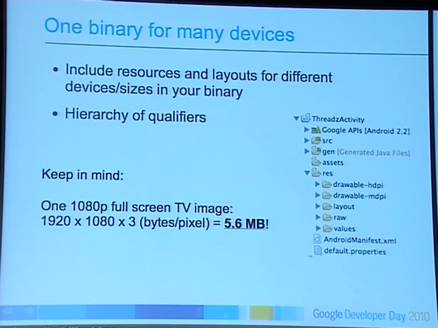When you design for large TV size or tablet size devices, you should keep in mind that the size of bitmaps grows basically by the square of your screen size. So if you have a 1080p image, which is basically almost 2,000 by 1,000 pixels, you're very quickly reaching 5 megabytes or more. So it's important, for example, that you composite your screens out of smaller elements, and you use layouts, you reuse graphical elements.